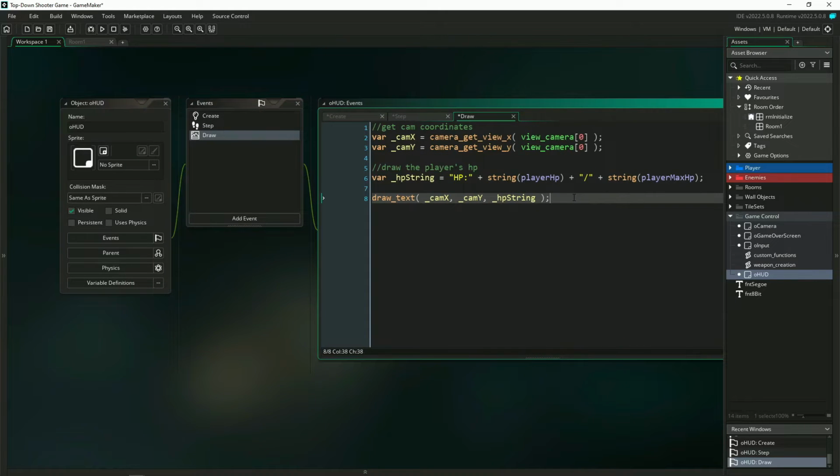So now we just need to put it in the game to test it. First of all, much like our input object and our camera, our HUD is something that's going to be important for the entire game.